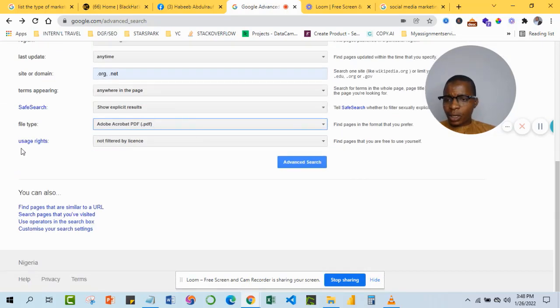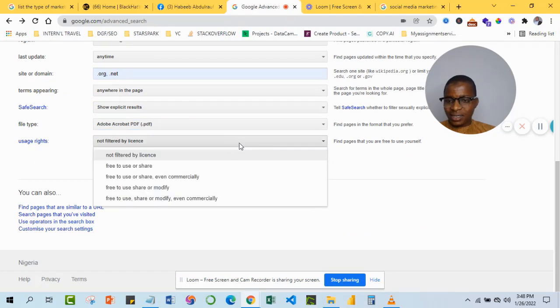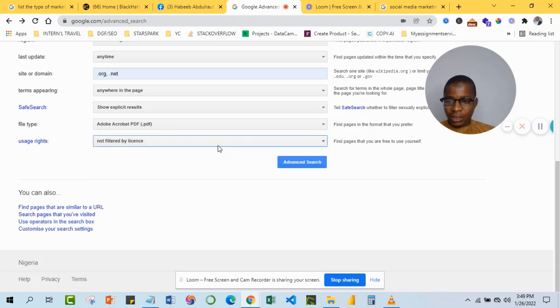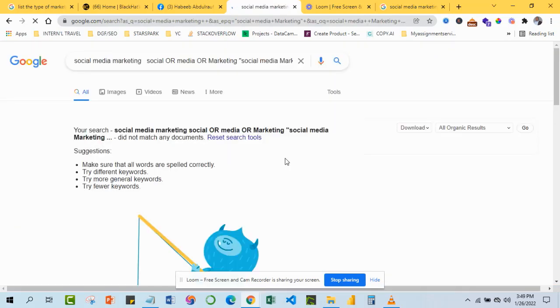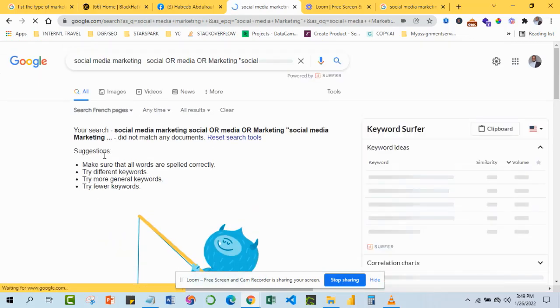So usage rights, so free to use. This is like copyright, only information that is free to use or share. Maybe the author of the information or the article or journal in PDF format allows it to be shared. So we can pick this one, but let's go by not filter by license. So let's go again, search. Boom. Then we have something like this.